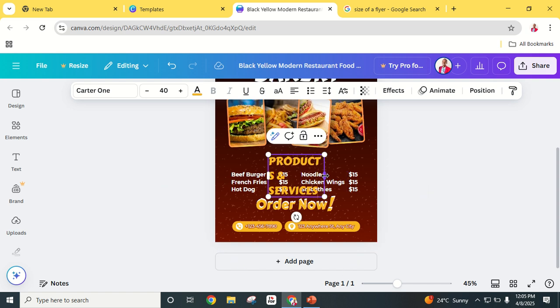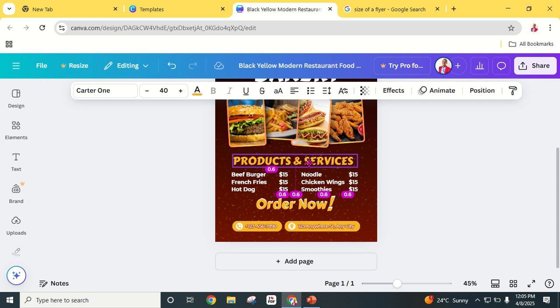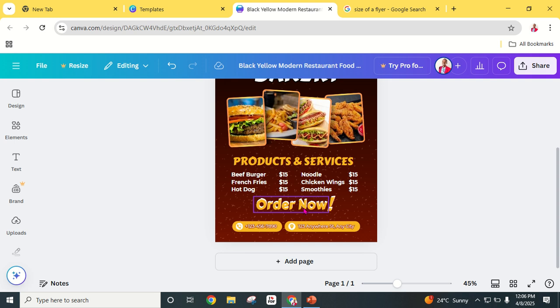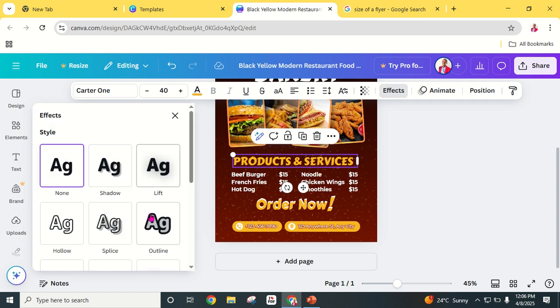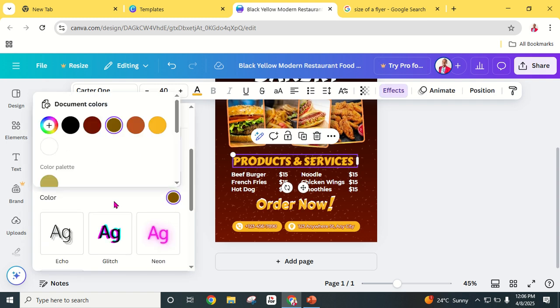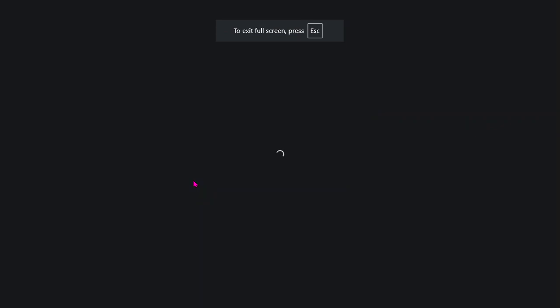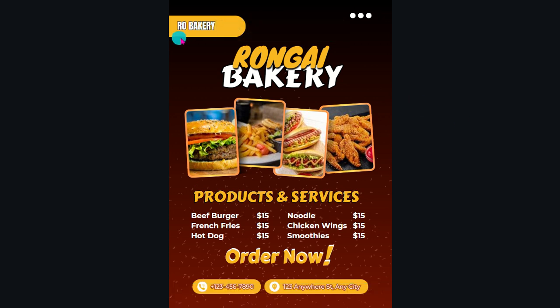Products and services, then I'll maximize this. Also I'll maximize this so that our title is in one sentence form. I'll hold and try to position it at the center. I'll also change that effect on the background so that the text is much more visible by setting black. You can see, before I go further, the type of design that we are working on. As you can see, it's Rongai Bakery.